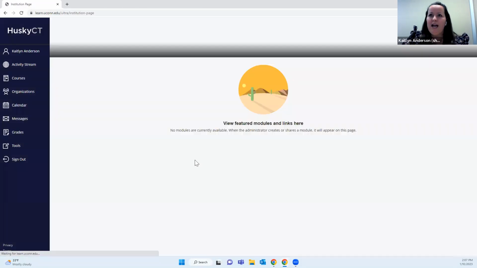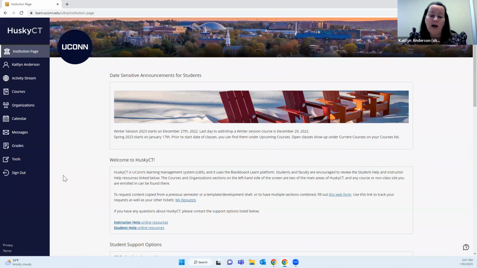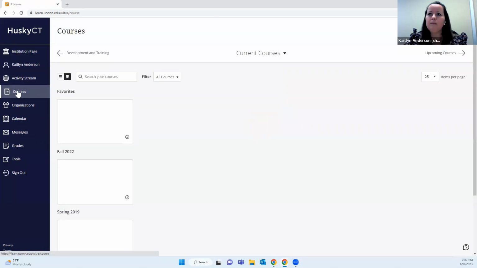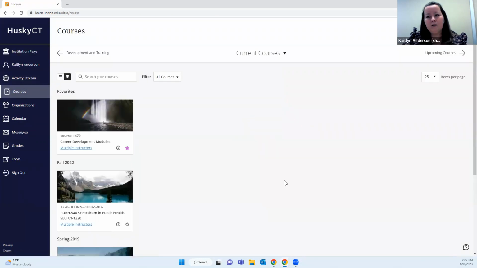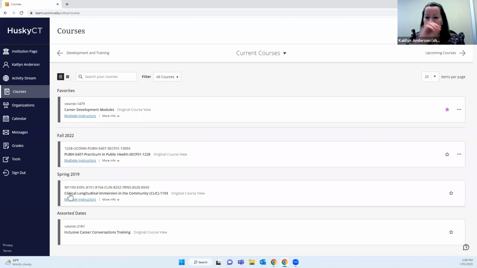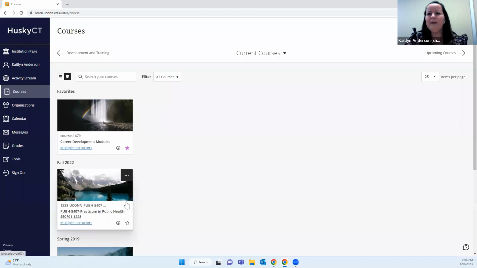So if you wish to have these added to your HuskyCT page, when I go in and add them for you, it will fall under courses. This is the way that mine looks right now. It might not be the way that yours looks. You might have a lot more courses on your HuskyCT platform. So it's called the Career Development Module. When I click on that, you might also have it in this view as well, where it's more of a list. I prefer the prettier picture view.